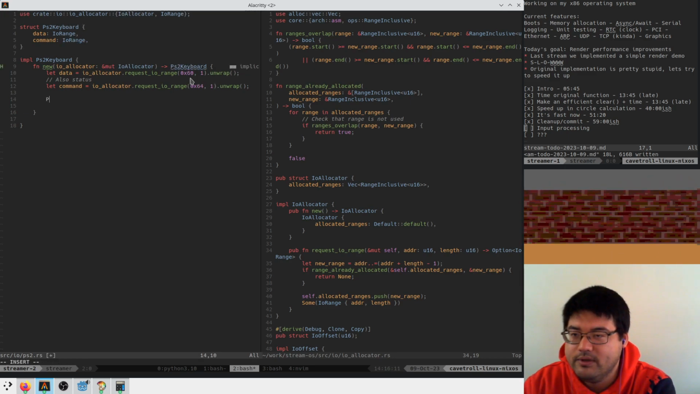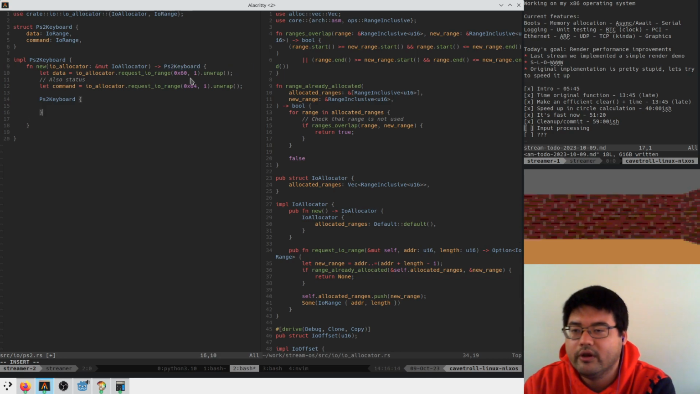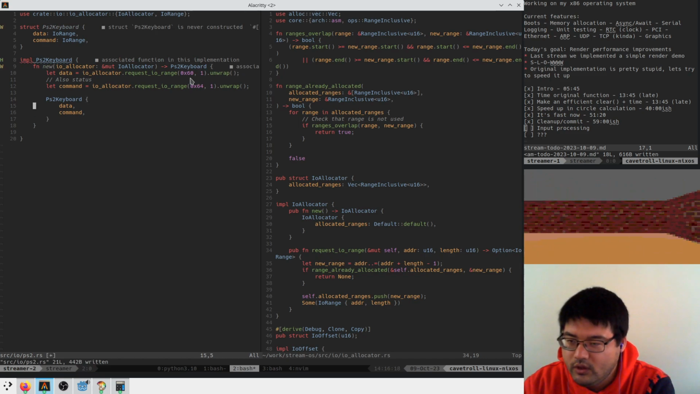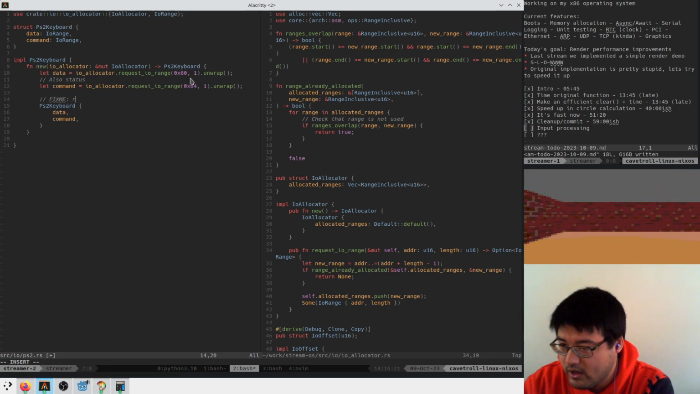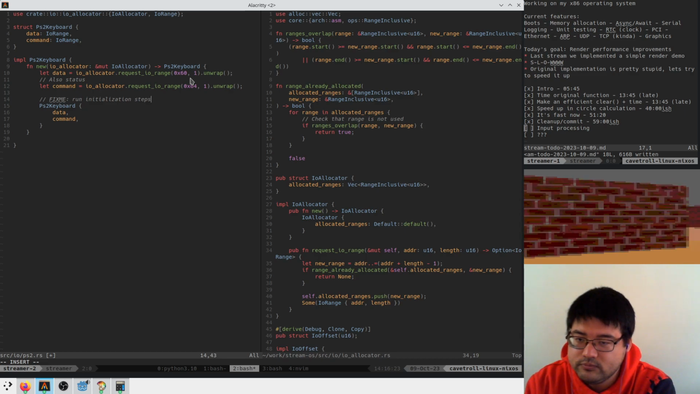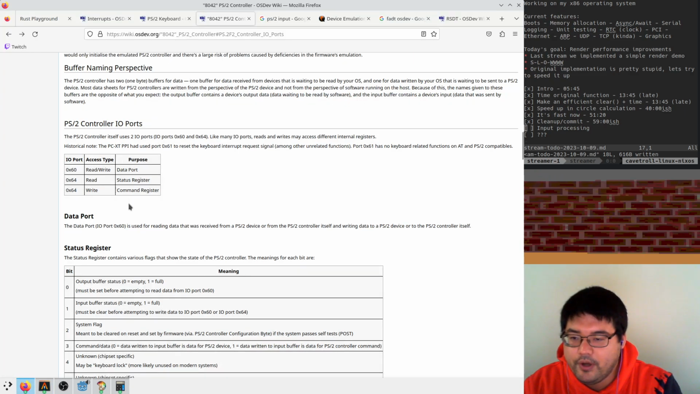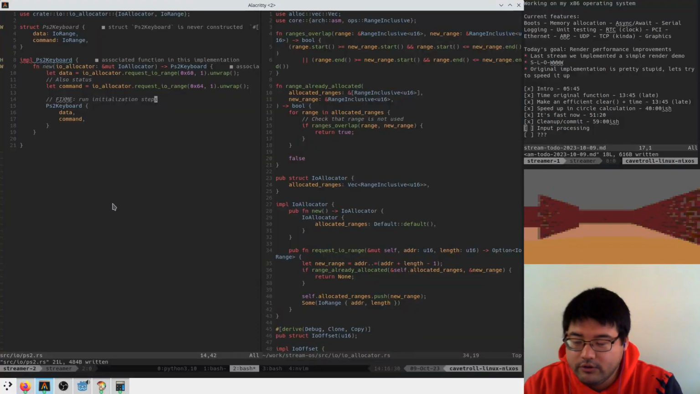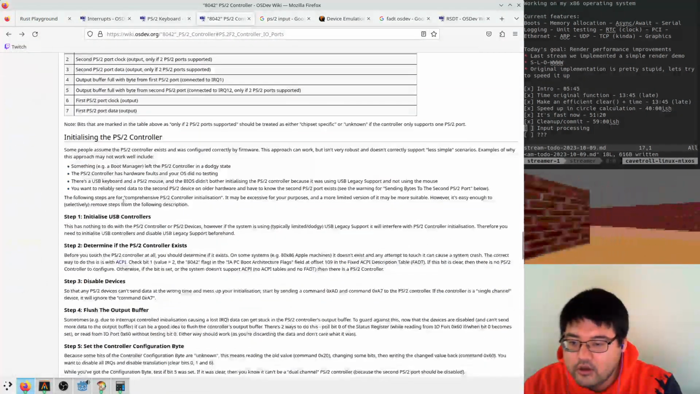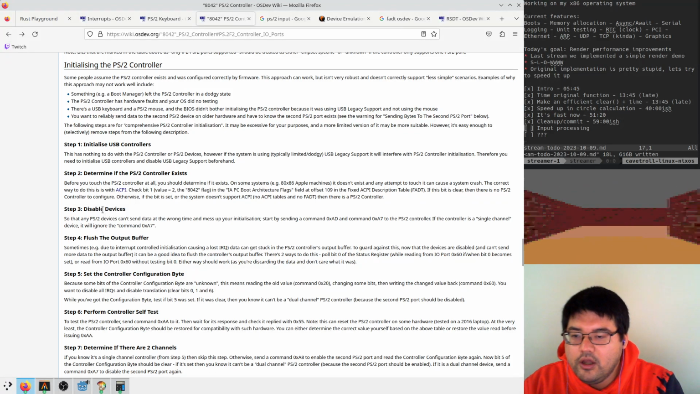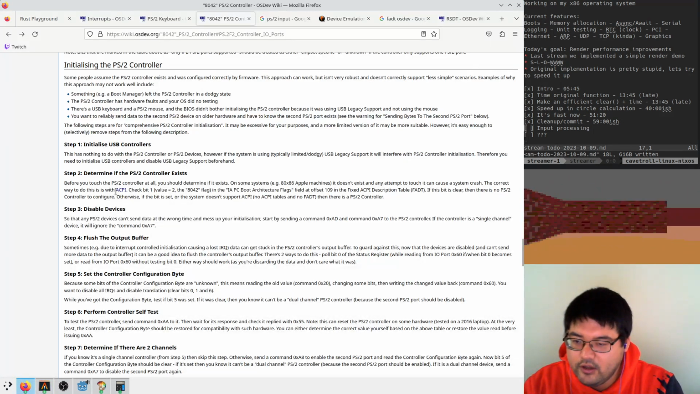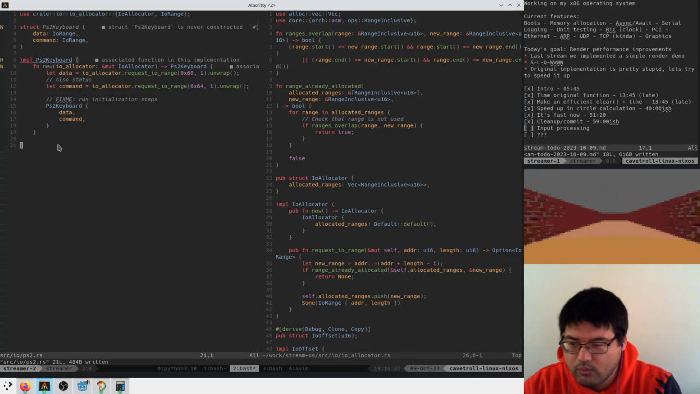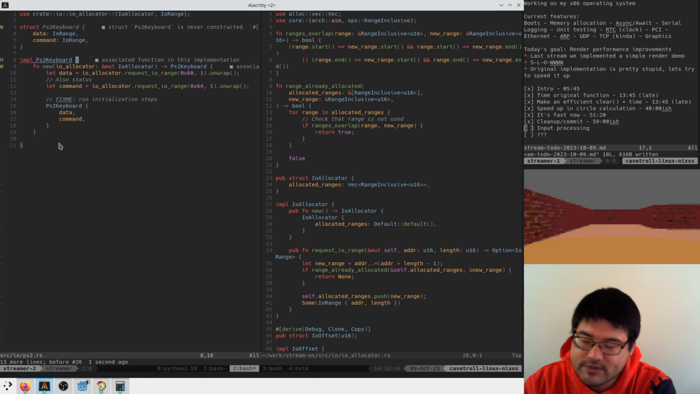And then we return a PS2 keyboard that comes with data and command. Now, here we probably need to run initialization steps. But maybe for now, let's just quickly look at these guys. So this has to be done in pre-interrupt code, I think. We don't want... or we disable interrupts while we're doing this.